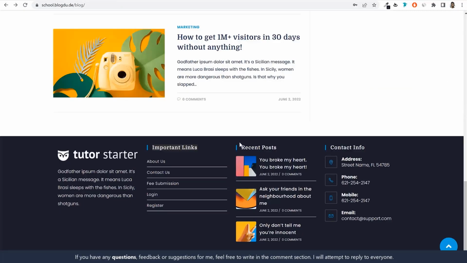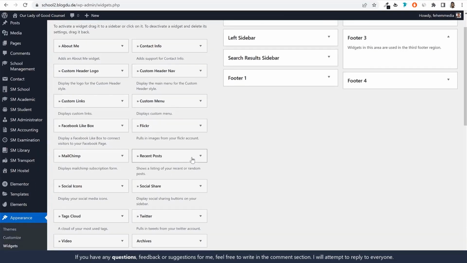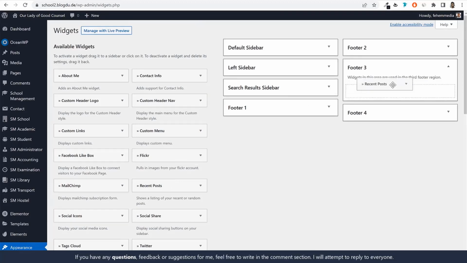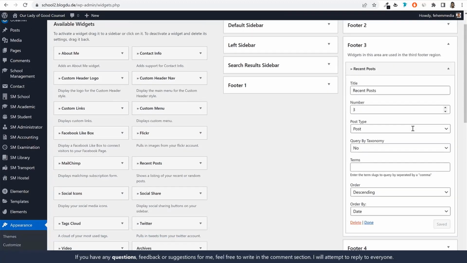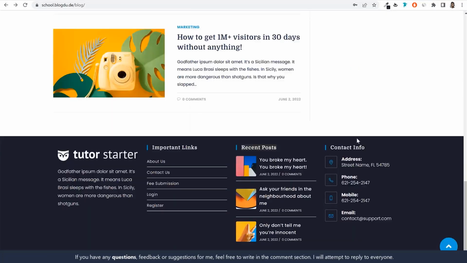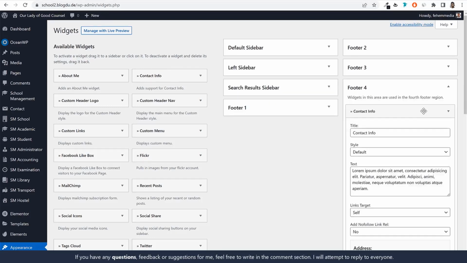Now footer 3, we have the recent post. Here as you can see recent post, you can simply drag and drop it under footer 3. How many recent posts you want to display, you can select this. And finally under footer 4 we have the contact info, which is over here. So drag and drop this contact info.